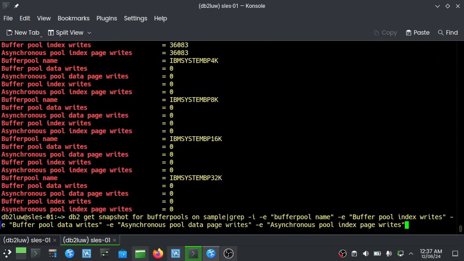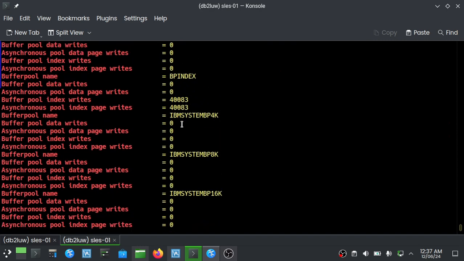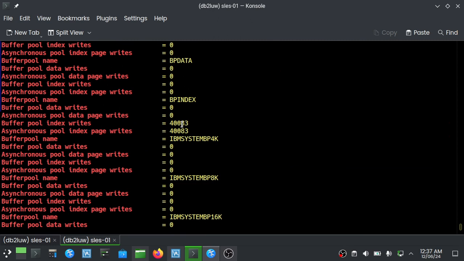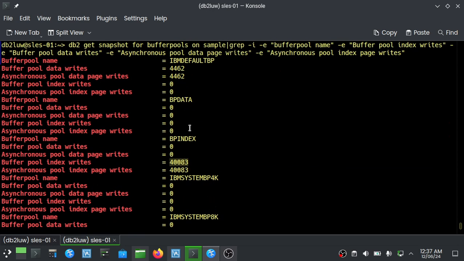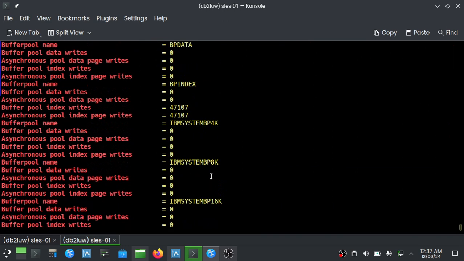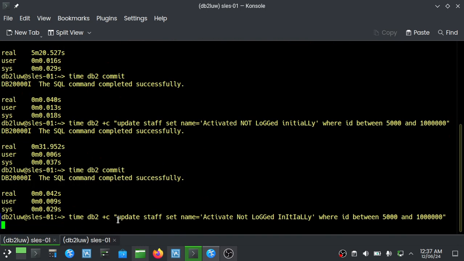I'm not 100% sure on this. But whatever it is, the point is that currently I'm running without the activate not logged initially attribute set, and it is performing asynchronous writes. No agent is performing synchronous writes, because it is in the buffer pool. We can see the buffer pool index writes and asynchronous index writes are the same number, which means it is not performing any synchronous writes.